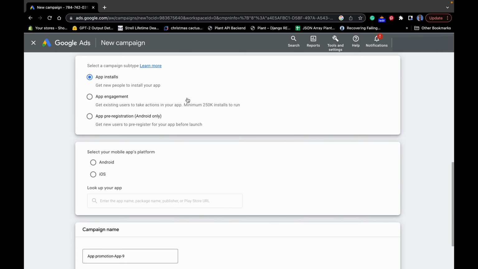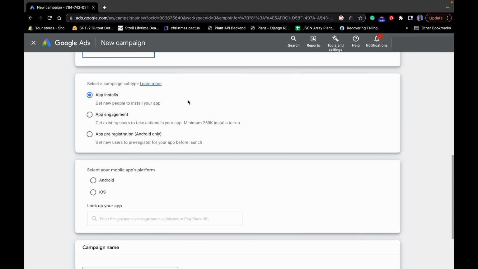Then we have to select the campaign subtype. It can either be installs, engagement, or pre-registration. So I'm going to quickly explain the 3 types. Installs is app installs, so if you want to get more app installs, you select this type. App engagement is if you want to bring back users that have already installed your app and you want to get them back into the app. And then we have pre-registration. This is a type you can use if your app is not launched and you want to promote it already.